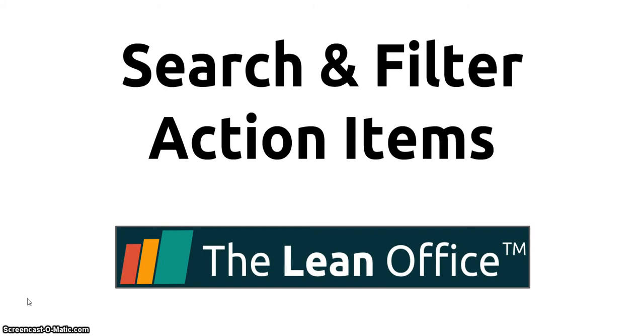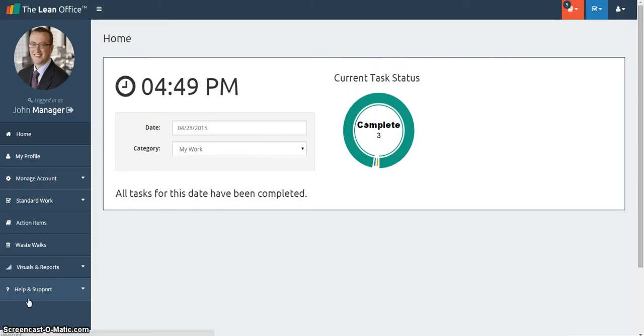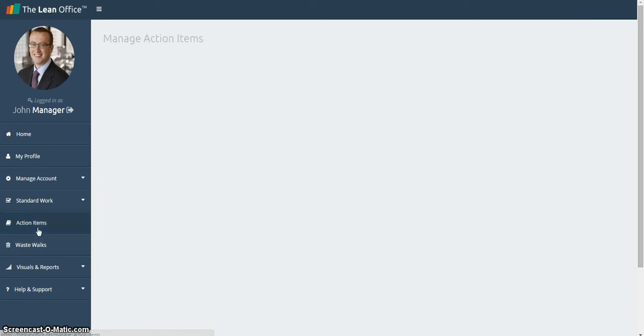This demo highlights the use of the search and filter function within the Action Items module of the LeanOffice tool. Once you've logged into the system, just click on the Action Items button about halfway down the left toolbar. And this will take you to the Manage Action Items page.